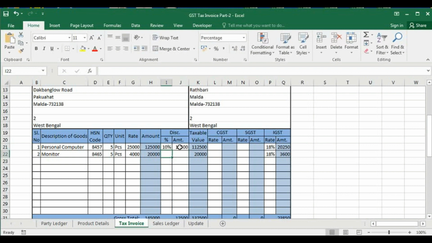Then the discount amount is calculated based on this percentage. That is, 10% of 1,25,000 is 12,500 and it's deducted. The discount amount is deducted from this amount and the taxable value becomes 1,12,500. This is a good change.